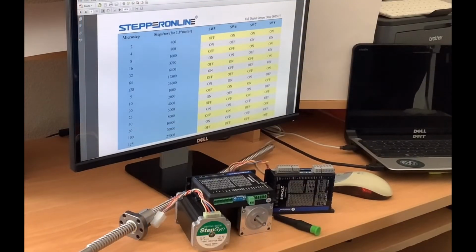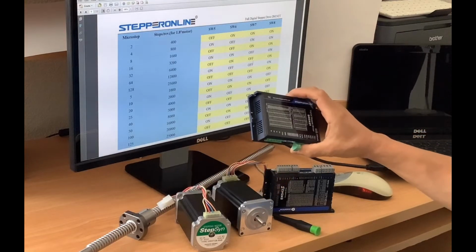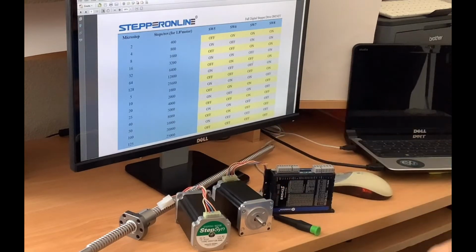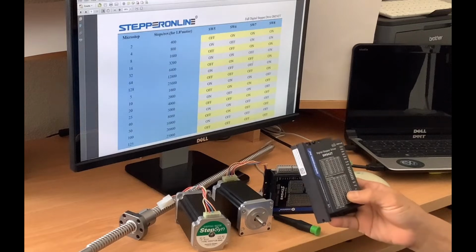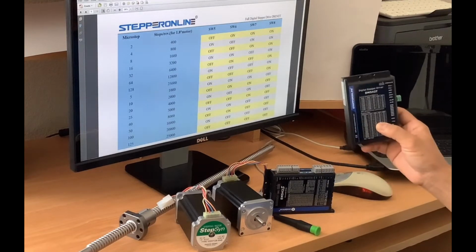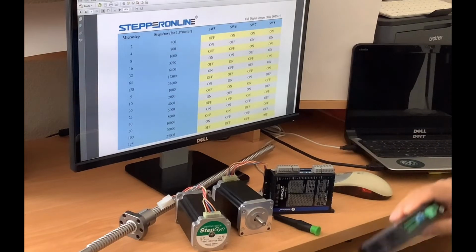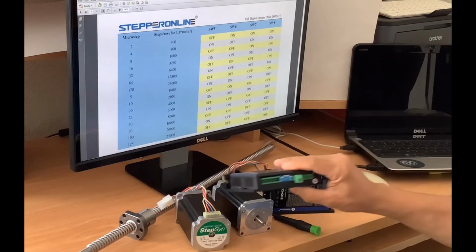Stepper motor and driver setting for beginner. In this demonstration, I'm using two stepper motors made by Sanyo Denki, and two drivers. One is Stepperonline and the other one is Leadshine. They both are the same except Leadshine has some more features.